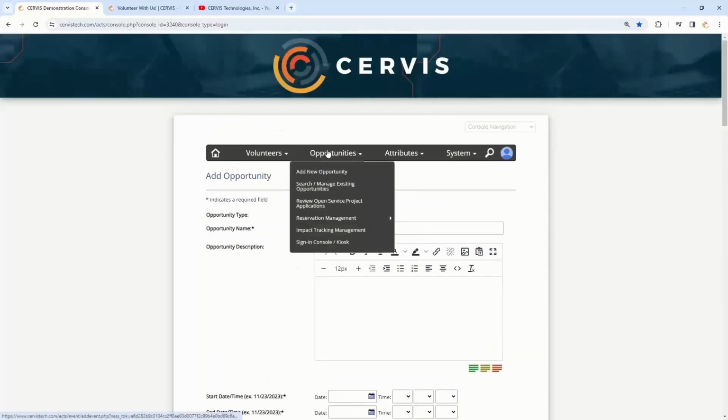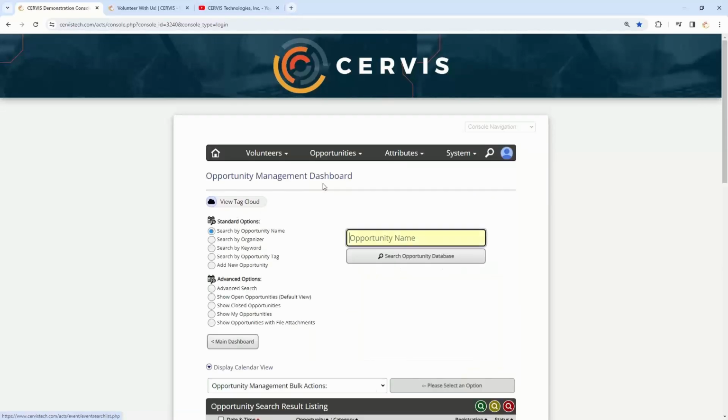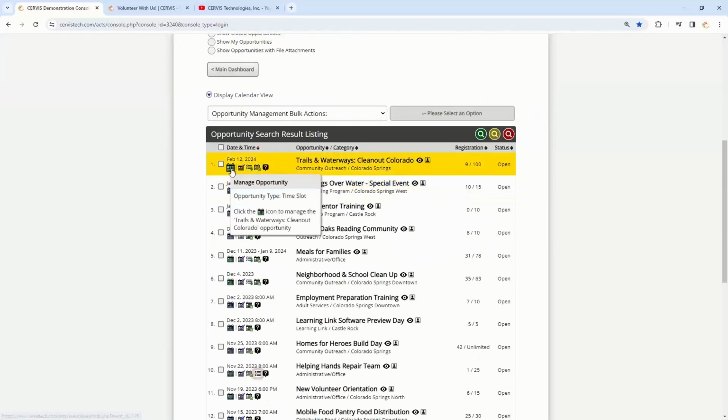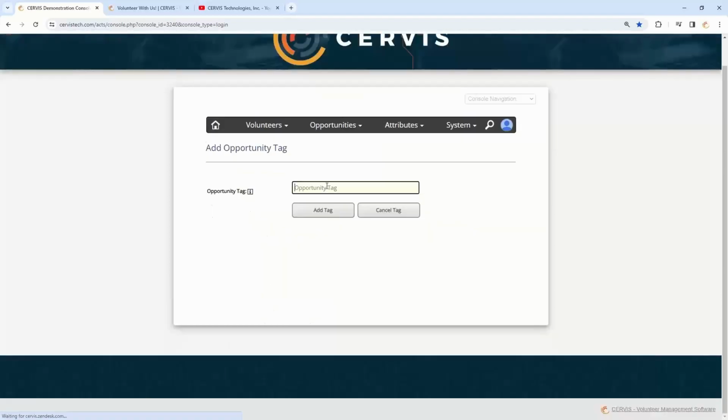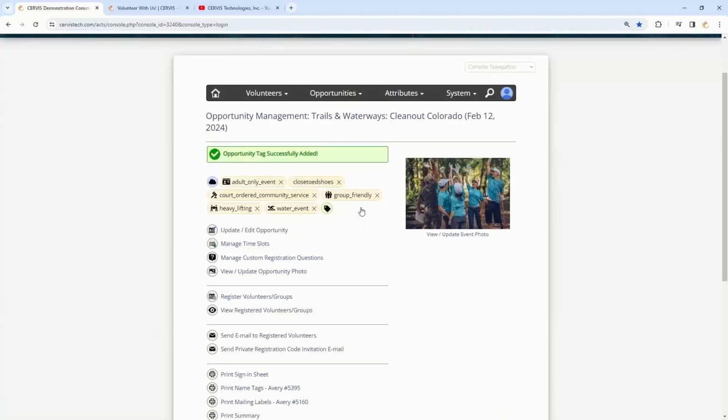You can also add tags to existing opportunities. So if we go into search and manage existing opportunities and I go into a particular event here to manage that opportunity, up at the top here, I can click to add an opportunity tag. And again, I could just write it out here, closed-toed shoes, add the tag in. Once I've created that tag, now I can add a sticker to it. The way you add a sticker to an existing tag is through the tag cloud.